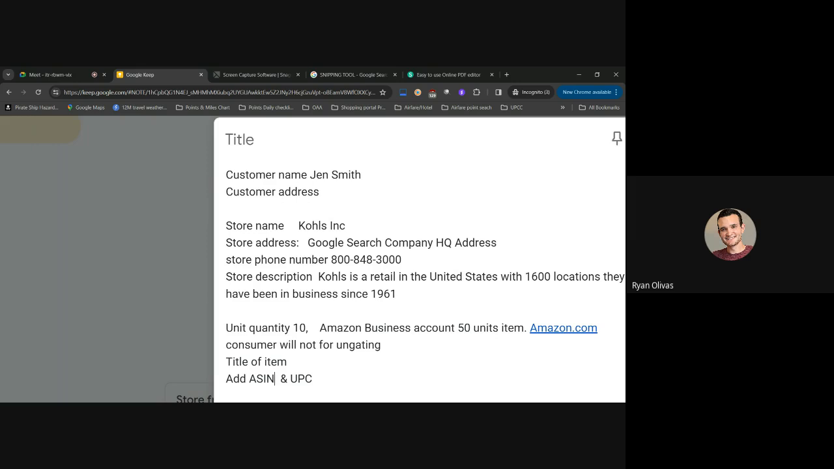Go ahead and add the ASIN, whatever you're trying to get Ungated to, on the invoice. You're also going to want to add the ASIN in the file. When you submit to Amazon to get Ungated, you're going to save it as a .pdf or a .png file, and in the file name you're going to want to add the ASIN and also the product summary of whatever the item is.